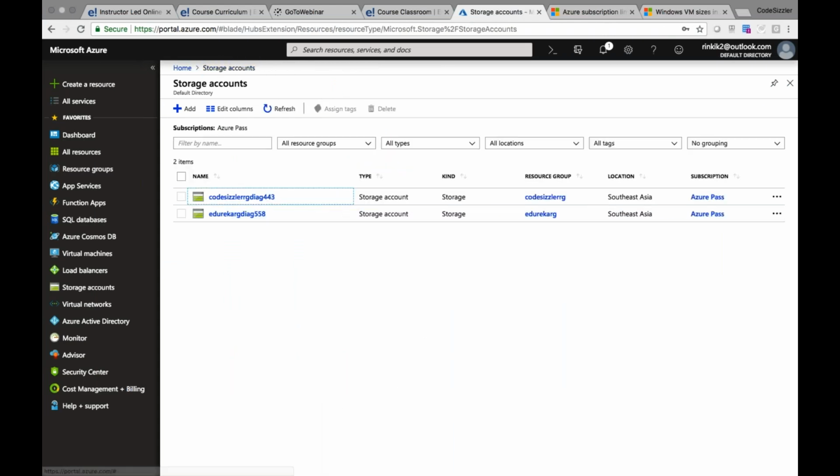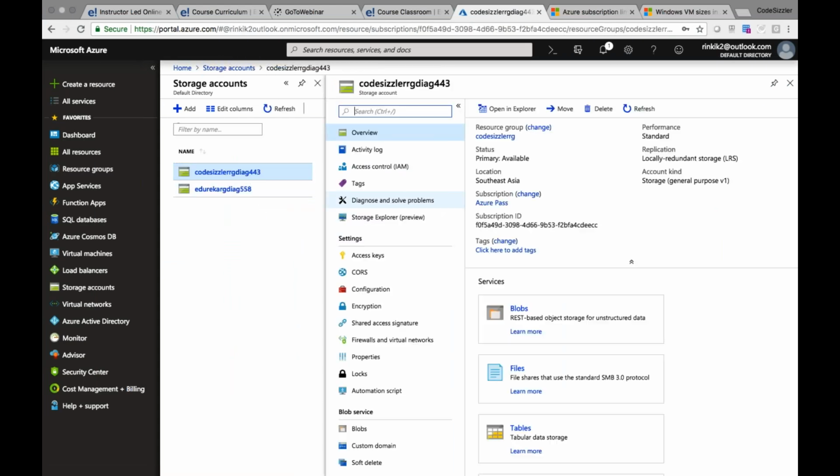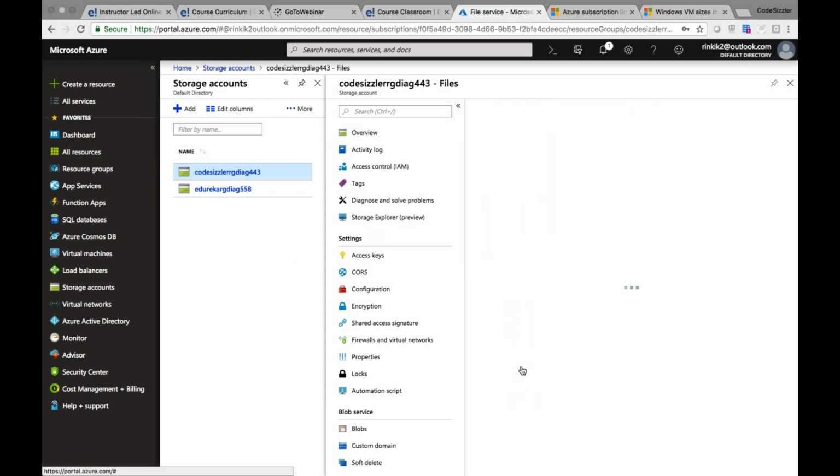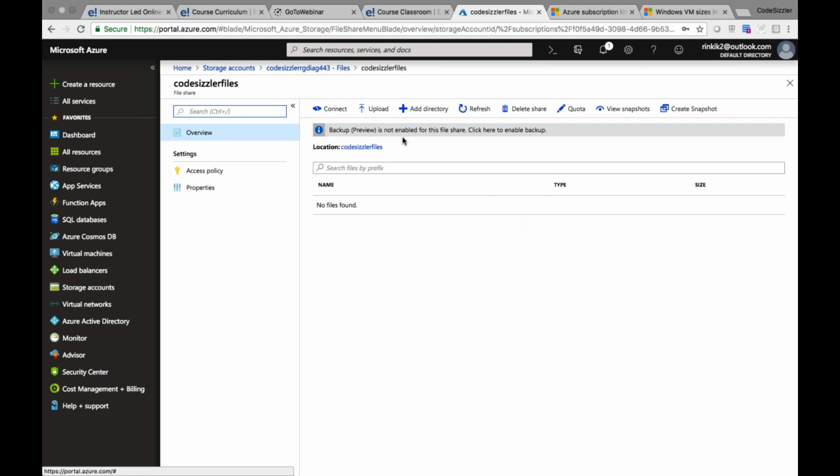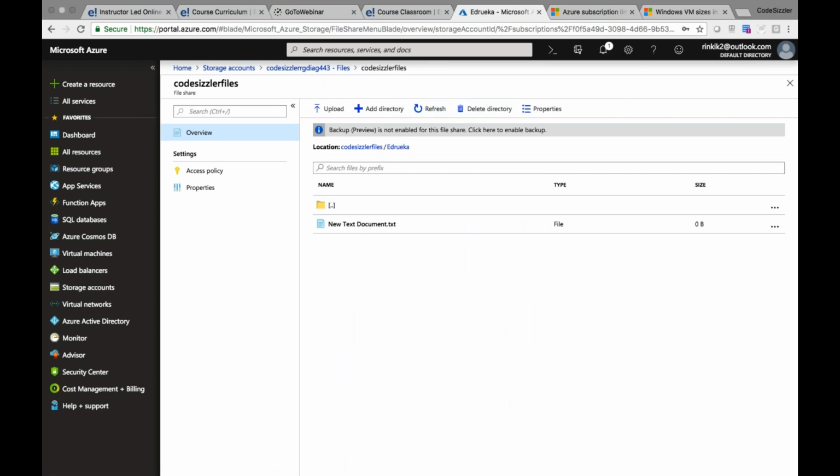You can come to storage accounts. You go for files, and here you can find CodeSizzler files. And inside that, let's click on refresh. You can find Edureka, and inside Edureka you have the document which has been created. So this is the same concept which works with iCloud or your Dropbox, your Google Drive, all these things. You would have seen it on your local machine. You would have it in This PC, and it gets synced with the machine which you have.